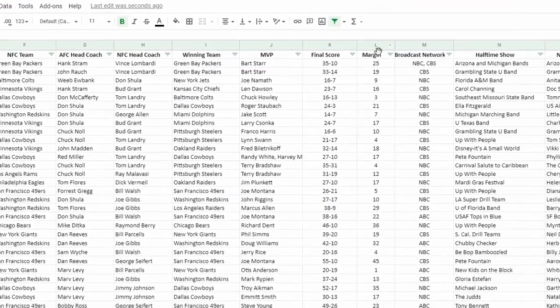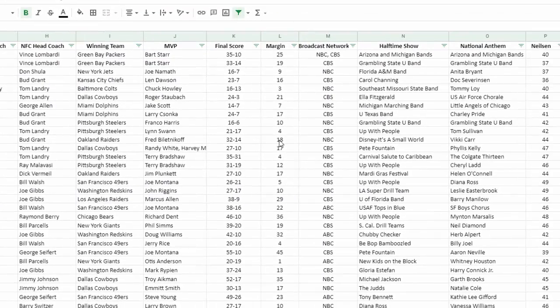All right, let's look at column L, which is the winning margin. That's how much the team won by. For example, right here in this game that I'm pointing to right now, the score was 16-6. That was the Pittsburgh Steelers beating the Minnesota Vikings. How much did they win by? Well, they won by 10 points, right? 16-6. That's a 10-point difference. So that's what margin is right here.